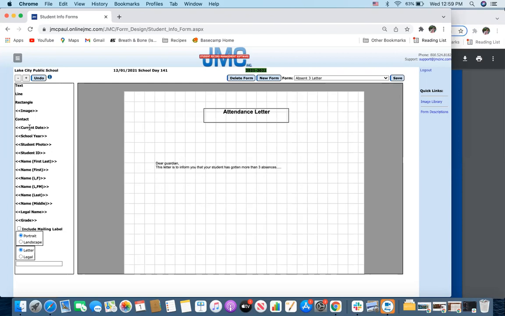You can also put current date up here. That will show the current date that you are printing this form. You can put a student photo, school year, name, like the student's first and last name, and they're placeholders on that form. So they will all fill in according to which student you are printing.